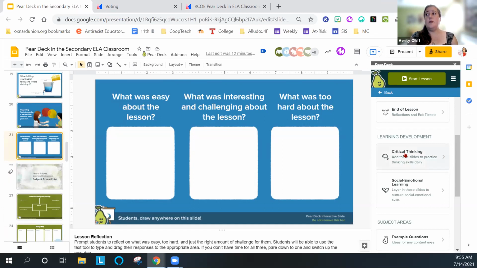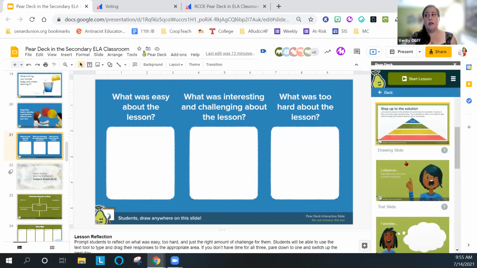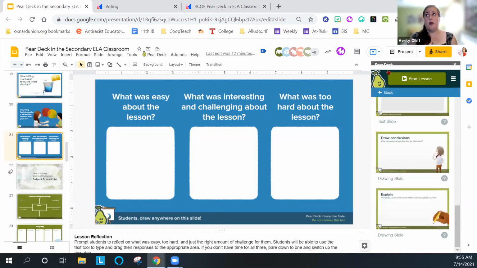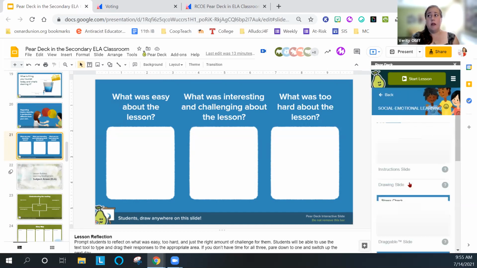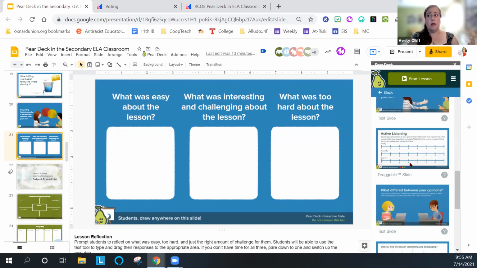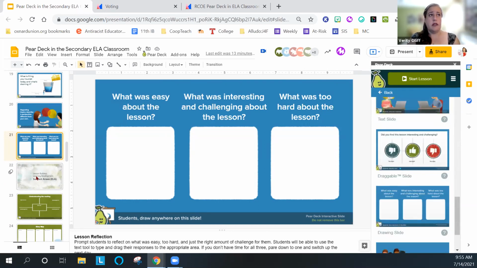So you'll notice there's tons of them here. Like I said, you can adjust all of them for you. They are available to you. It is all set up. There are draggables if you have the paid version, things like that.